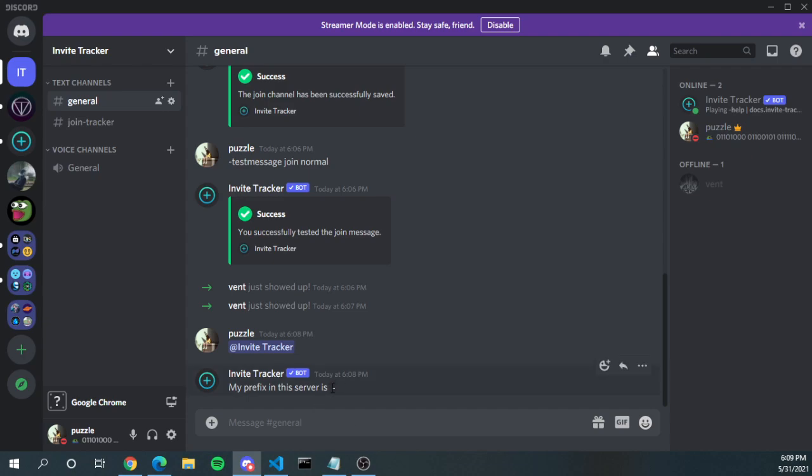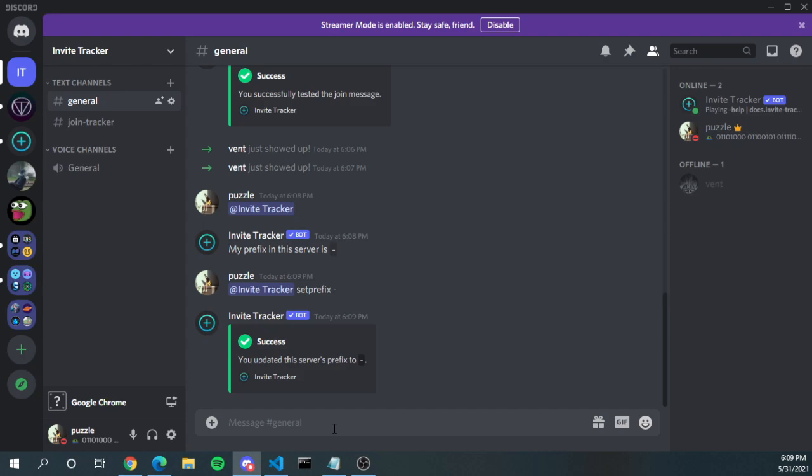This is what you want to do before each command, whatever is there. Now, I suggest if this is not dash right here, then do this. Set prefix, mention the bot, do set prefix, and then do dash. Sets the prefix back to dash. But you don't need to do that because it's defaulted to dash. You don't need to set any prefix.